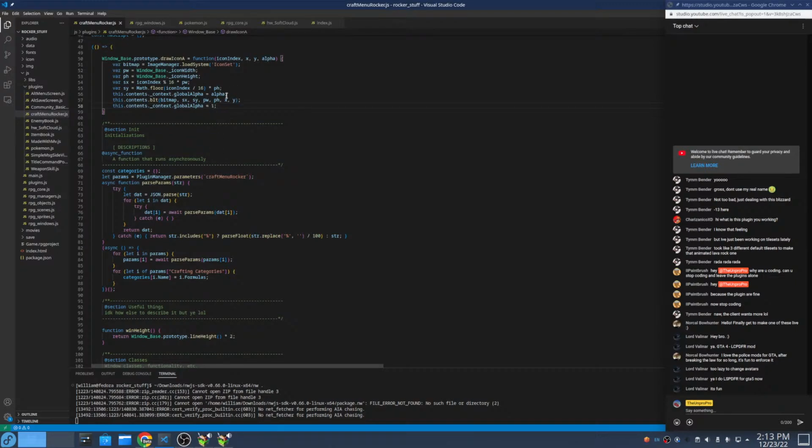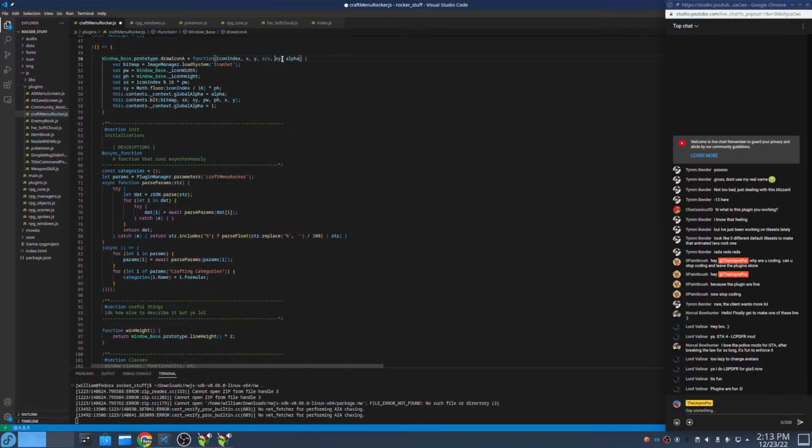Alright, so now I want to do some scaling as well. So, scale X, scale Y. BLT. I don't want a bacon, lettuce, tomato.